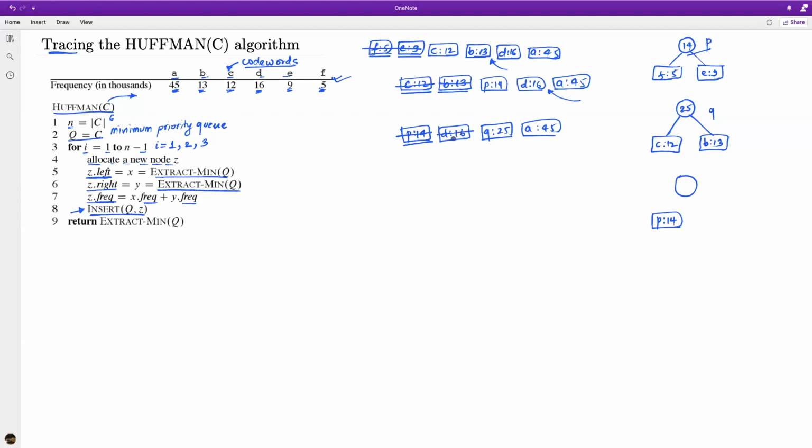And then we also remove D16 from the priority queue and set it to the right of the tree. And then the frequency of this node is the sum of these two frequencies. This would be 30. For convenience, let's name this node R. Now R30 will go right into the priority queue. So our new priority queue becomes Q25, R30, and A45.